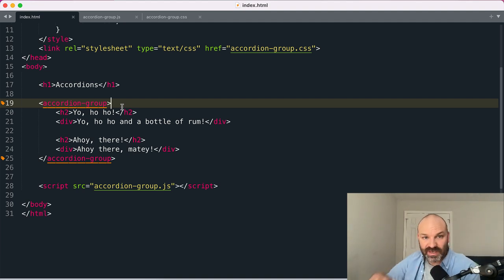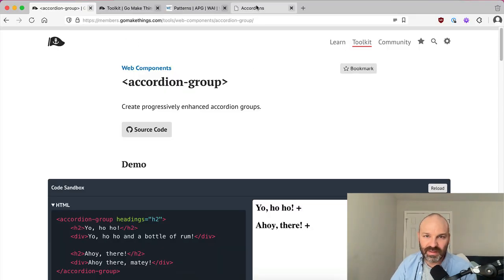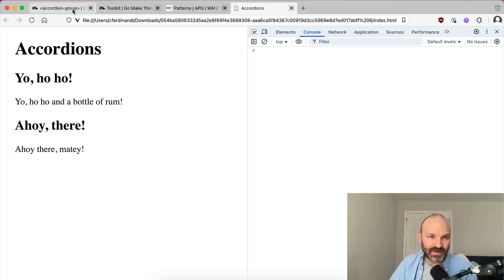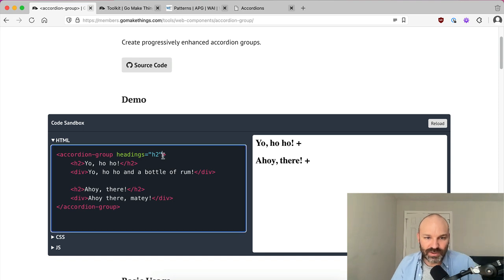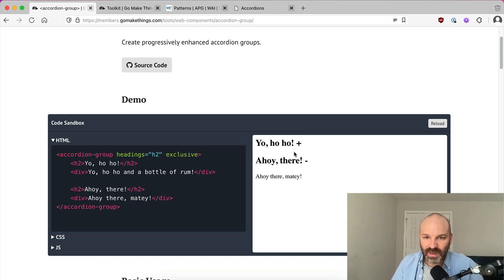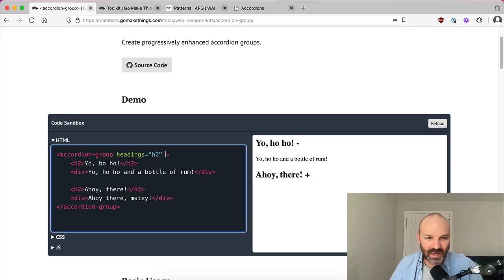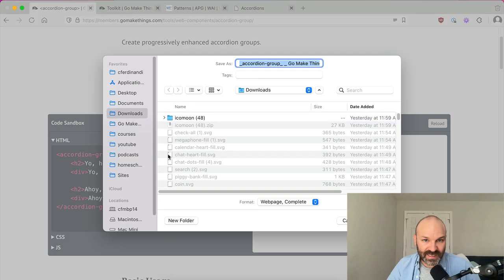For today's video, we're going to take this custom element and convert it into an actual functional web component, where this gets converted into something like this, where you can expand and collapse. If you wanted to, you could make them exclusive so that opening one closes the other, as you often see in accordion elements. So we're going to build that today.